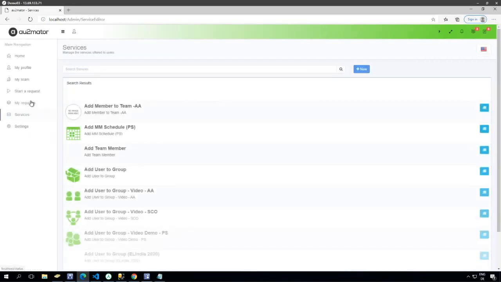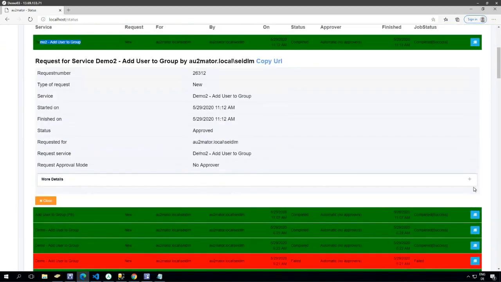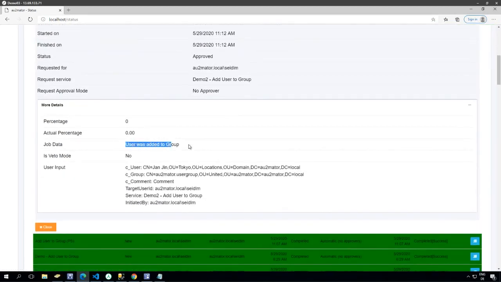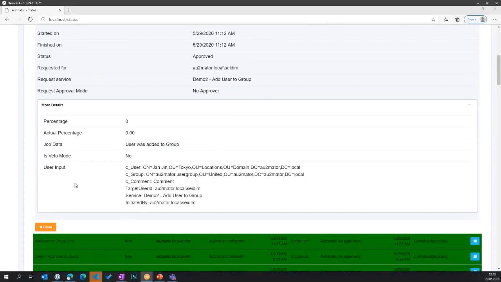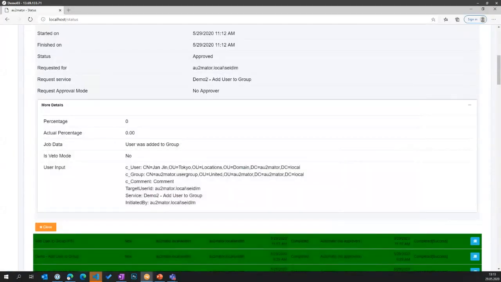So if we go back to my requests and see the history, we will see the demo 2 was already green. So no errors happened at the execution of the script. And we see the details, and the result was user was added to the group. So that is our return data we have created in the script already. So the user was not already a member or something like this. So we are completely fine with this. And that was the easy way to create a self-service request from the PowerShell script. It was in less than 5 minutes. So that's the idea behind it.